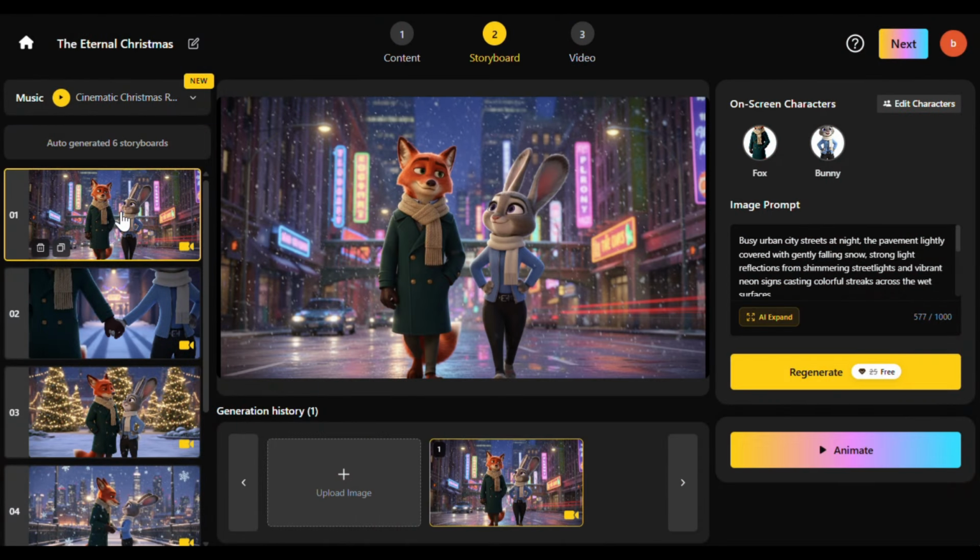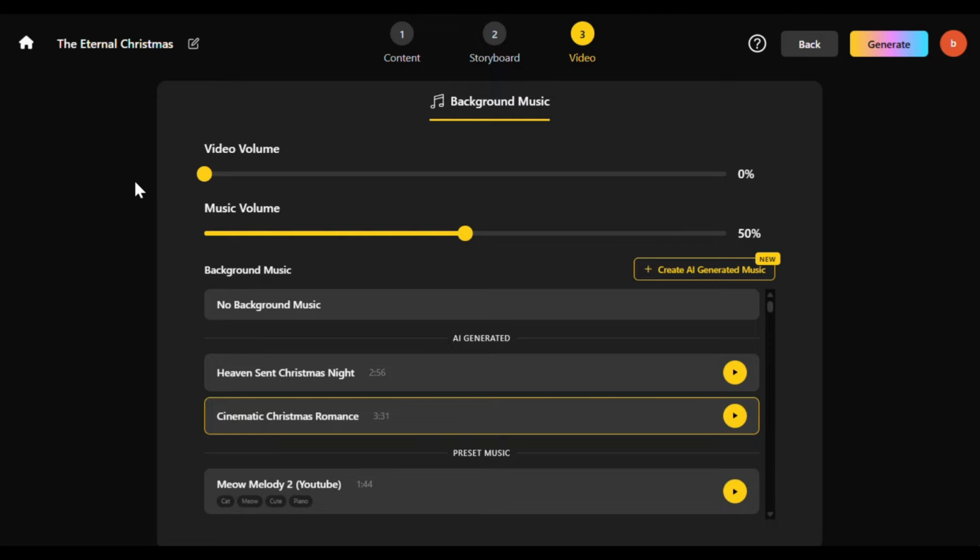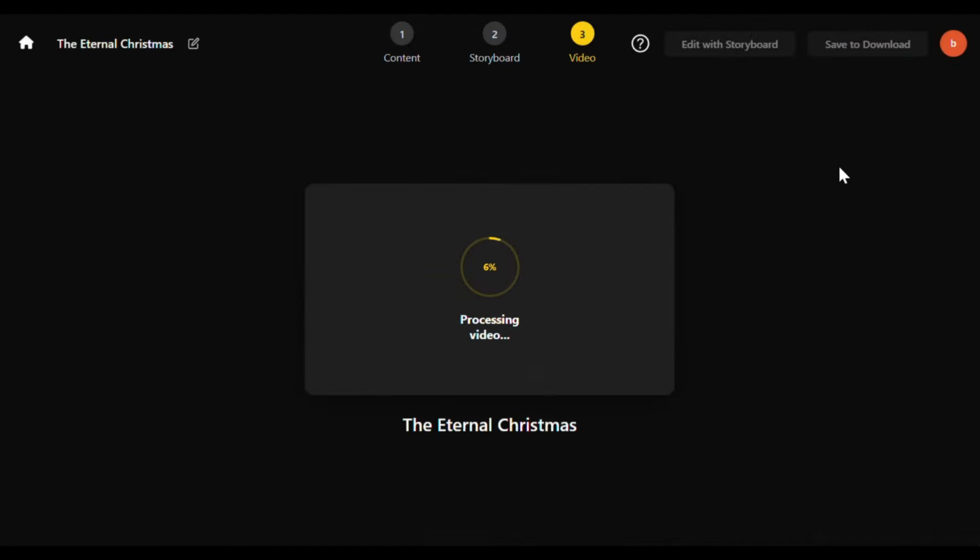Now, once you're happy with everything, you can export the video. To export it, first click on Next. From here, make sure to turn the video volume down to 0. This step is very important, otherwise, the individual video clip sounds will also get mixed into the music. As we all know, Sora 2 generates background sounds as well, but for a music video, we only want the music generated by Suno. After that, click on Generate and let it process everything.